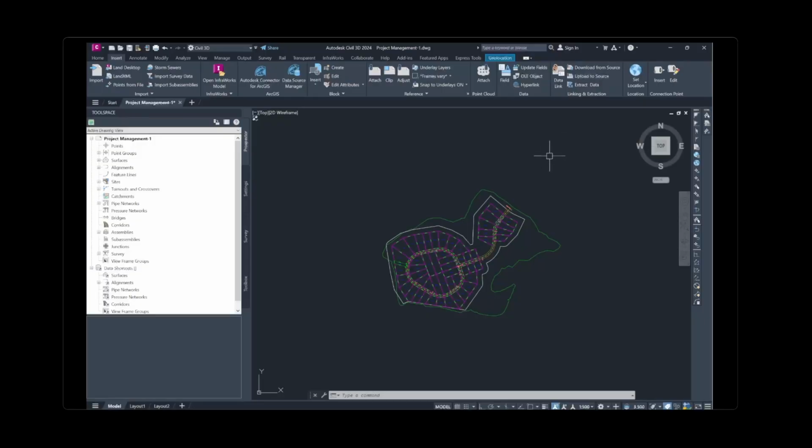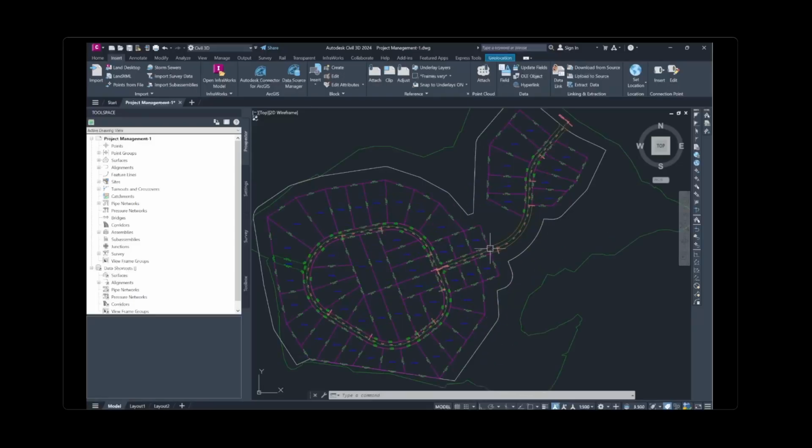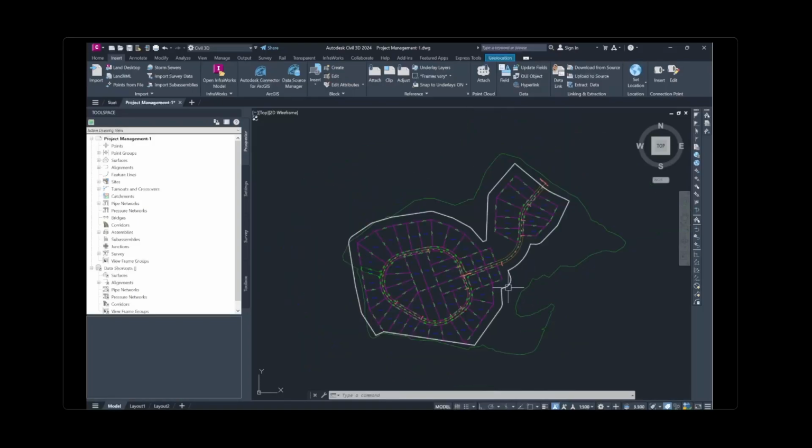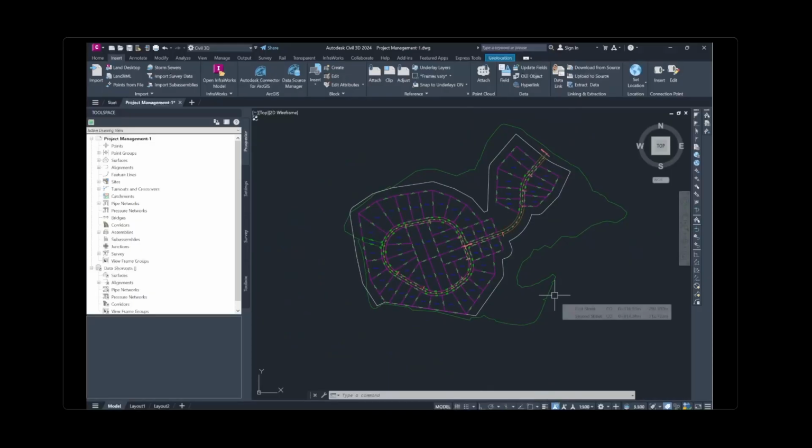This drawing, you'll see, contains an existing ground surface, alignments that represent intersecting right-of-way center lines, and parcel objects that represent property boundaries. In the following exercises, you will create data shortcuts to the surface and alignments in this drawing, and then reference them in the new drawing.